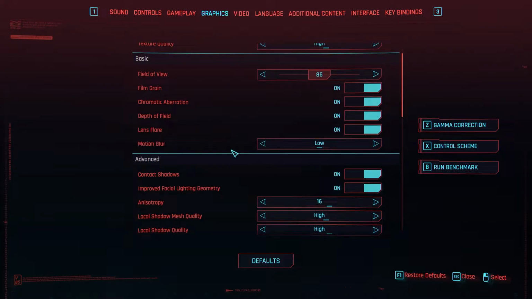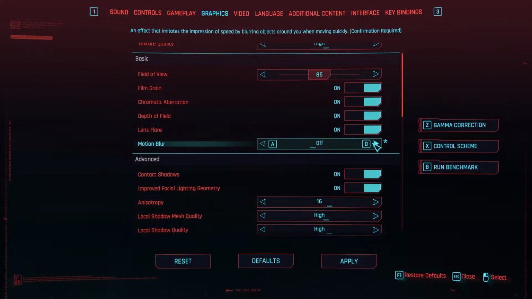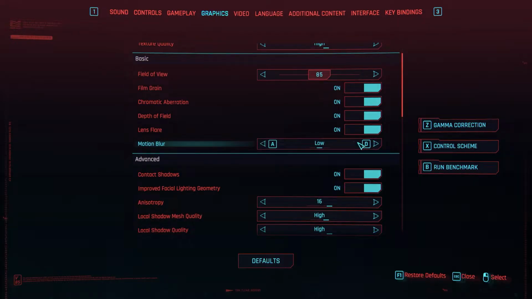And motion blur, keep that to low, off or low. I do not prefer having motion blur on high, not for this game. My personal opinion is to stick to low, or you can turn it off, that's up to you.